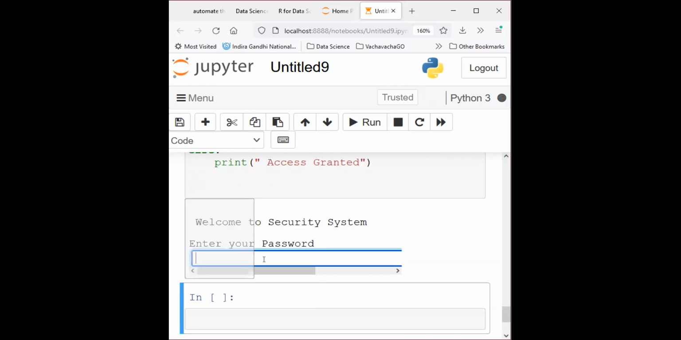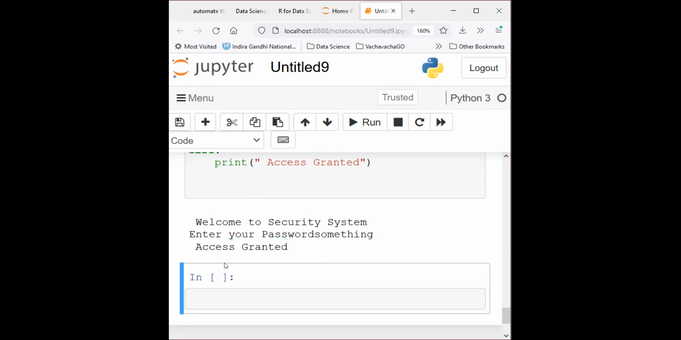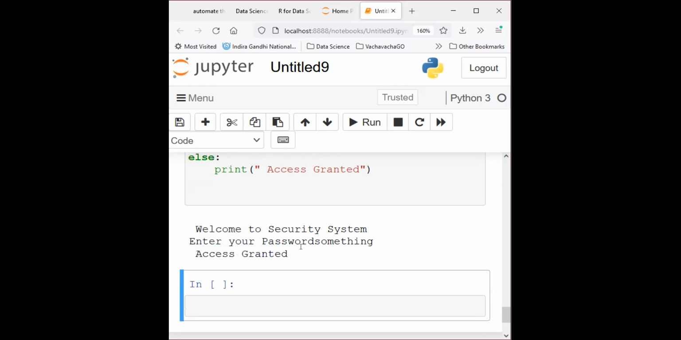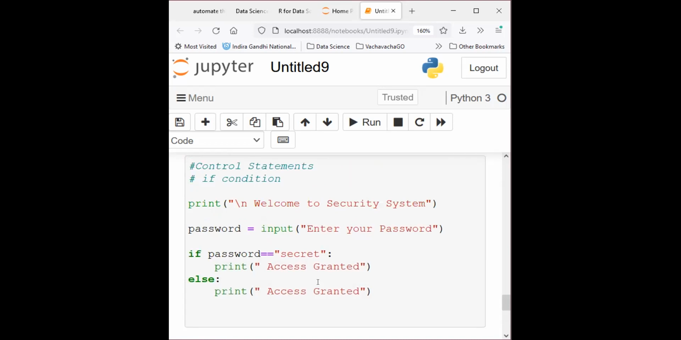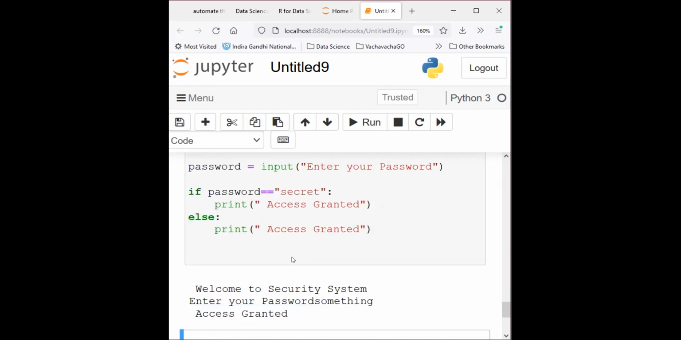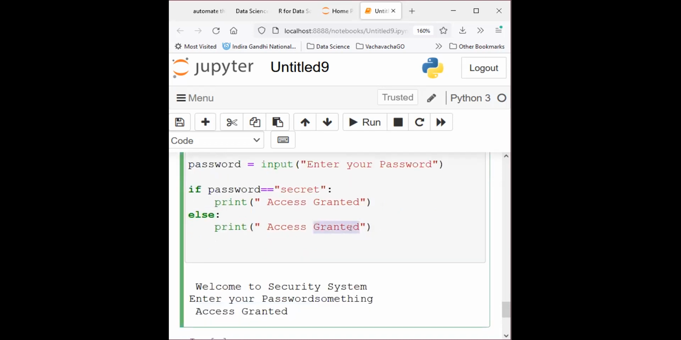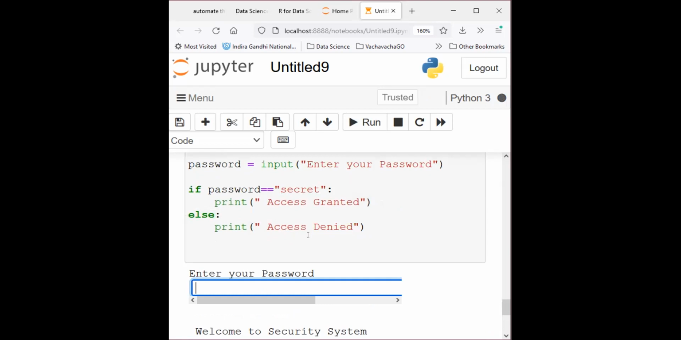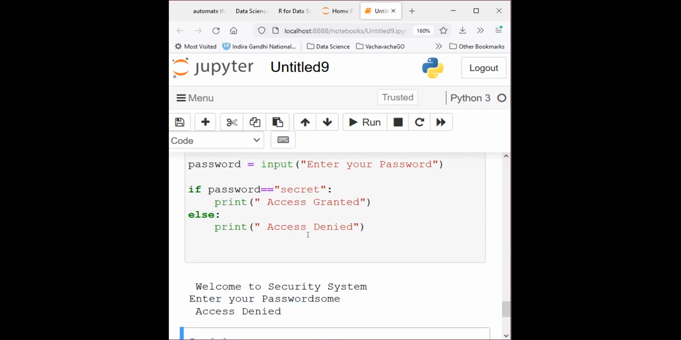So now here it is. Welcome to security system. Enter your password. If I write something, press the enter key. See, it is showing access granted. Why? Because in the print function I should write denied here. Two times I have written the same thing. So run this. Now if I write some, you can see access denied.